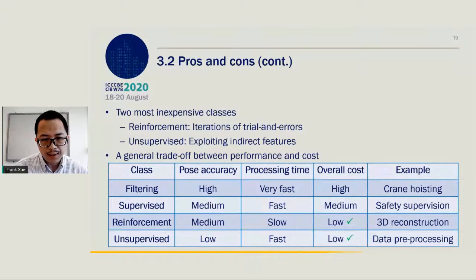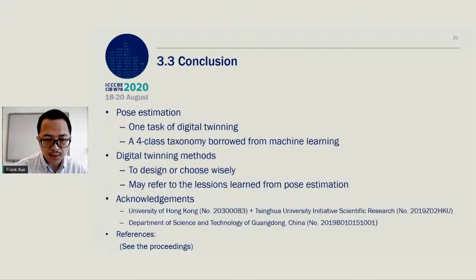So here we can have a trade-off. If you would like faster processing, then reinforcement and unsupervised learning will be better. So what we can learn here is pose estimation is one of the key tasks for digital twinning, and we can have a four-class taxonomy. If you wish to have a highly accurate method, you may look into filtering and supervised learning. Otherwise, you can try unsupervised learning. Okay, that's all. Thank you.